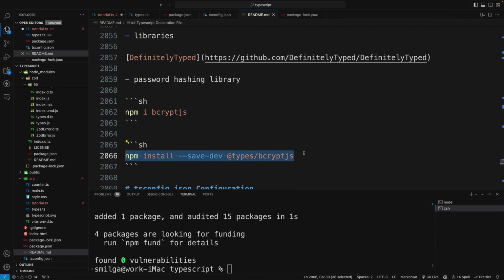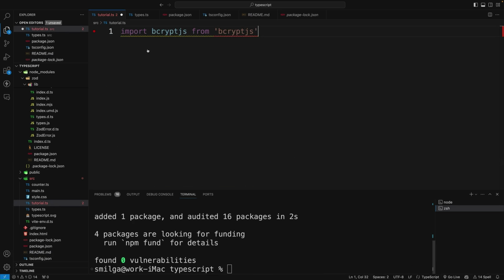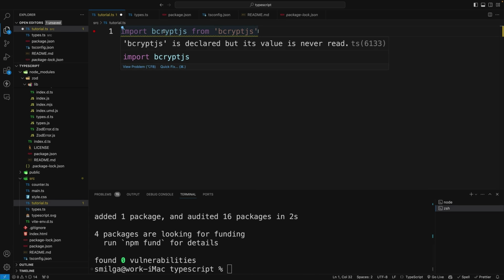And the way we install the types is the following. So we go with npm install. We're going to go with save dev, then add types, and then bcrypt.js. So our specific library. Let me grab this line of code. And the moment we do that, TypeScript is going to know everything that there is to know about this bcrypt.js.